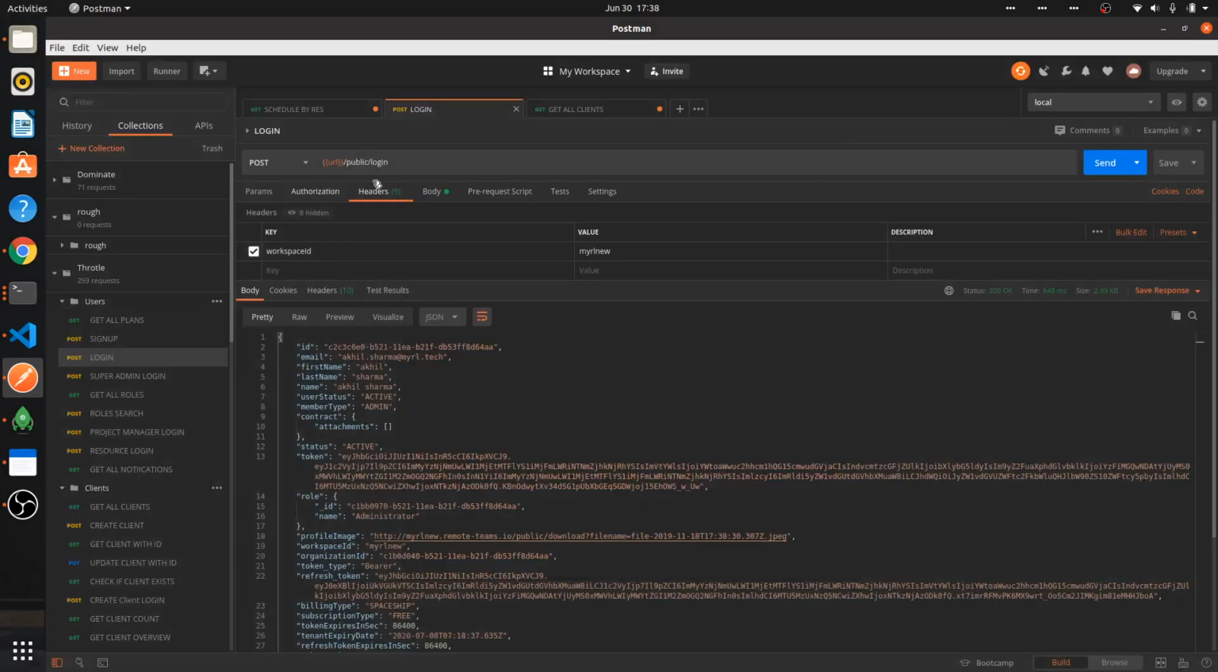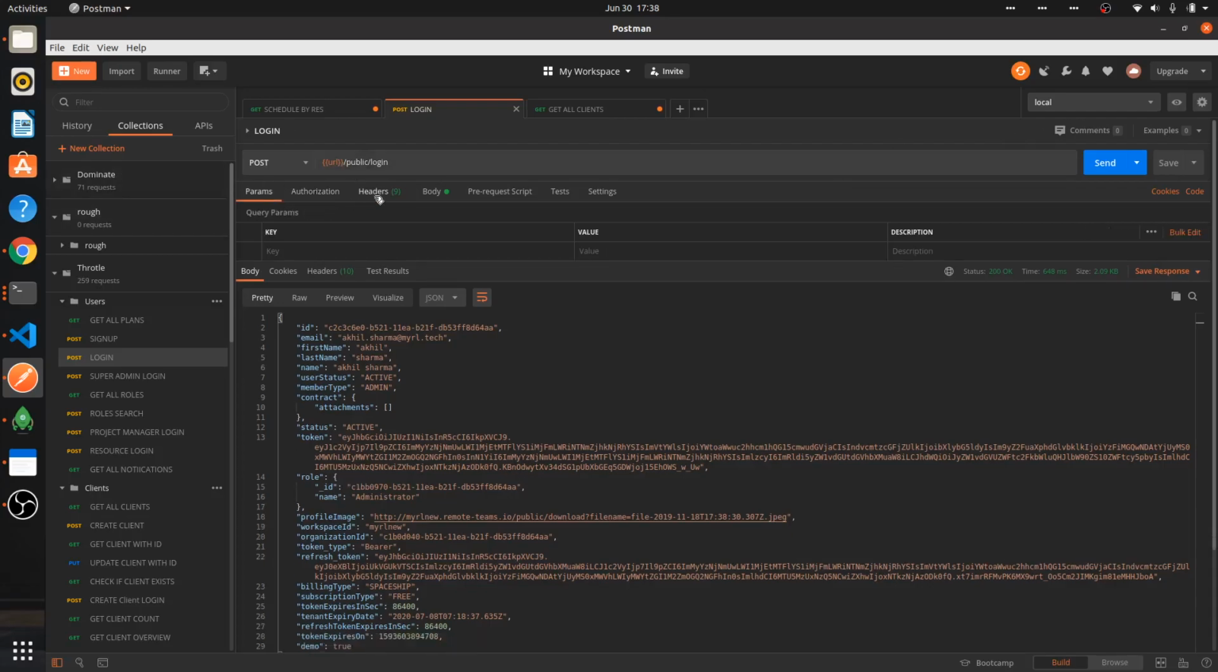So even if I write localhost 9010 here, it'll be the same thing, right? But this is a more modular approach. And the three things that are important here are params, headers, and body. In the params, you pass everything after the question mark.